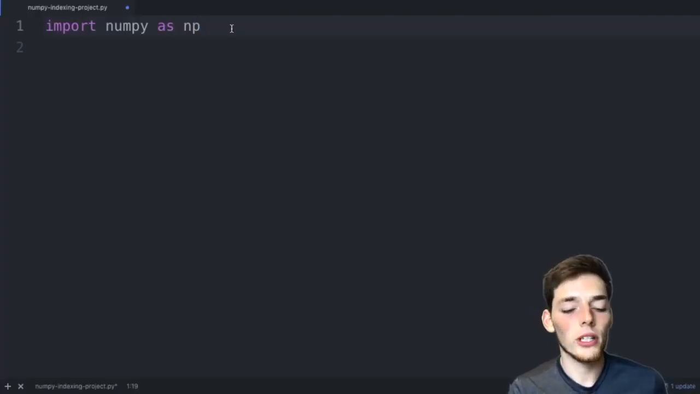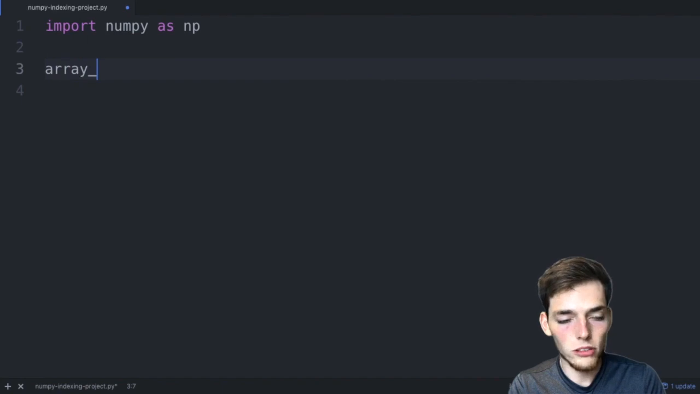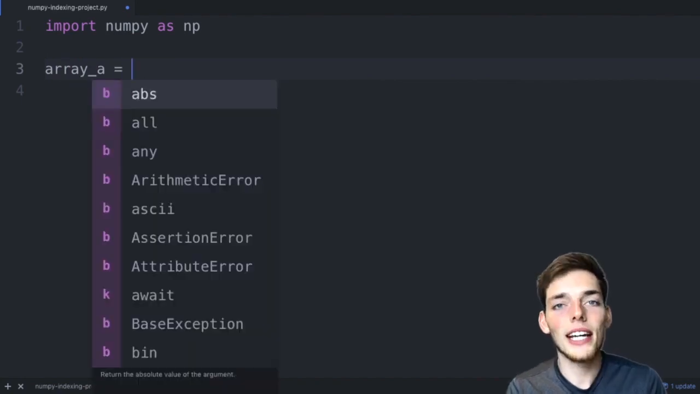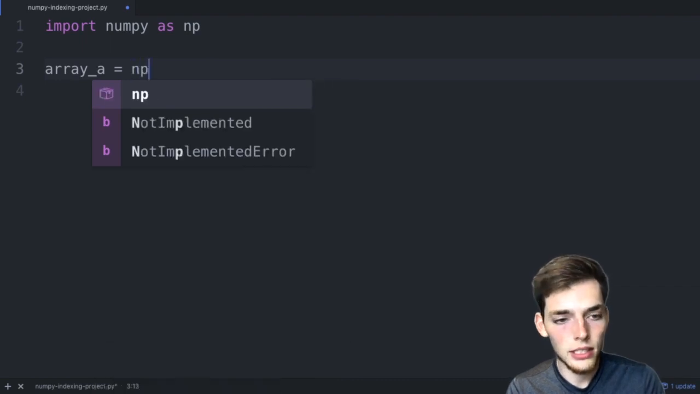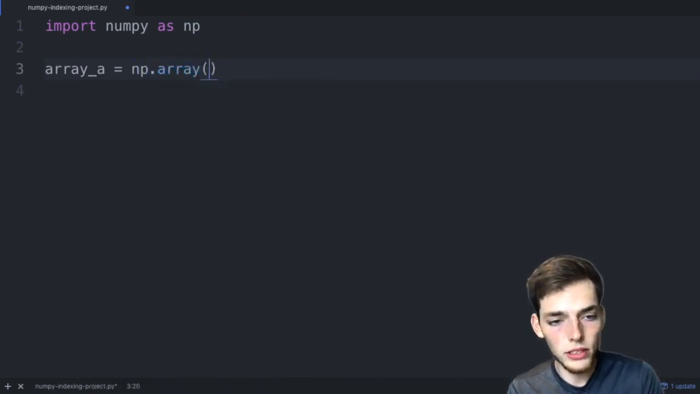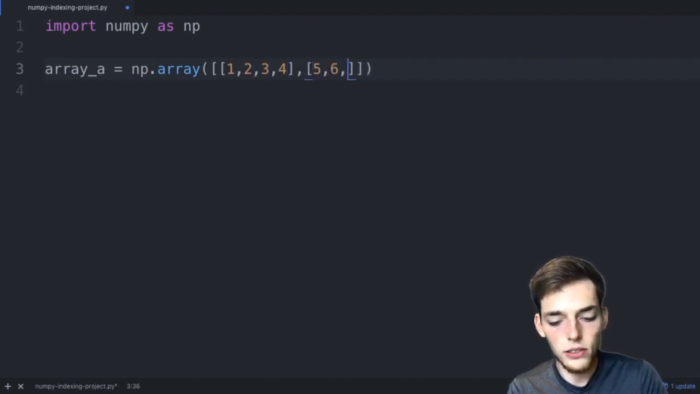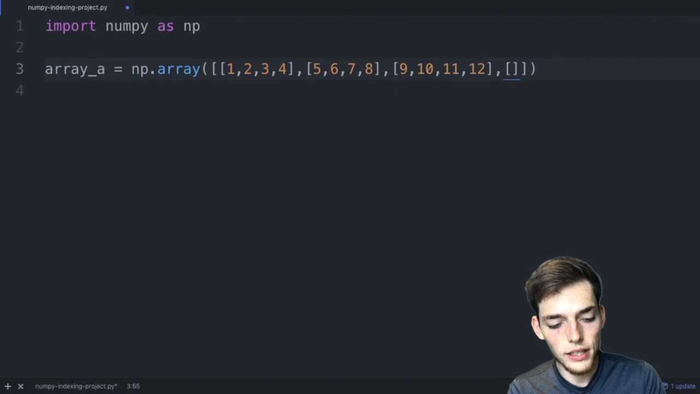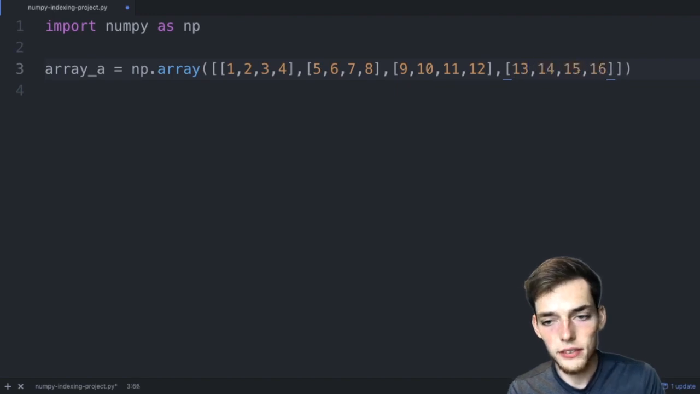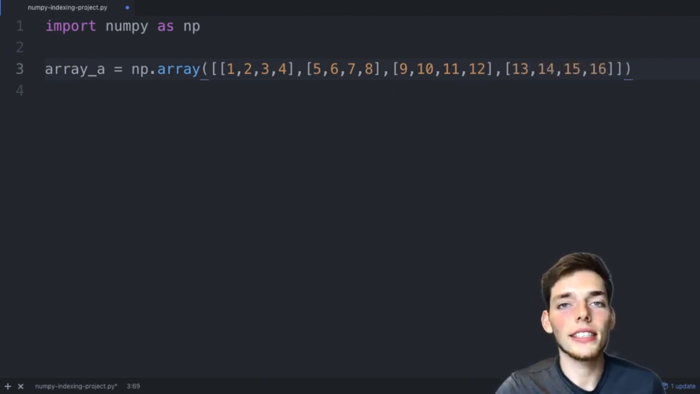We already have NumPy imported, so let's go ahead and make that sample array from the last video. But this time, instead of using the size 6, let's try to use the size of 16. So we'll say numpy.array as a function, 2 square brackets, and then 1 through 4, 5 through 8, 9 through 12, and then 13 through 16. So now we have an array of the size 16.